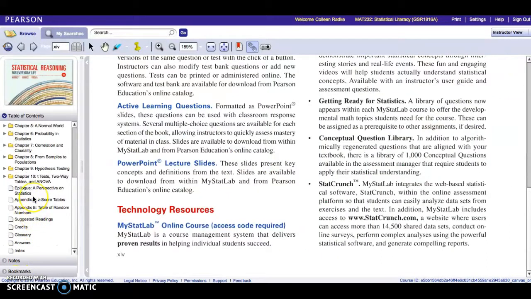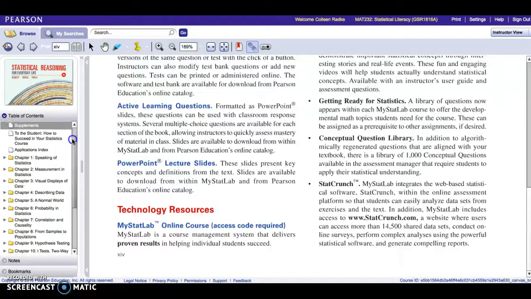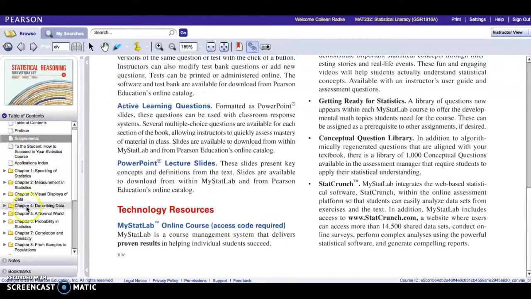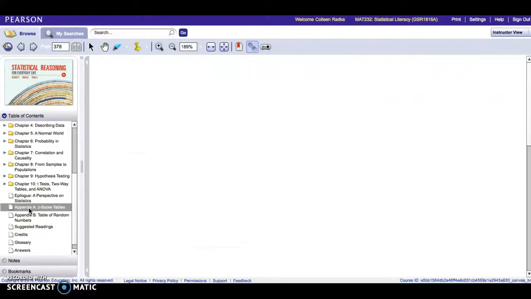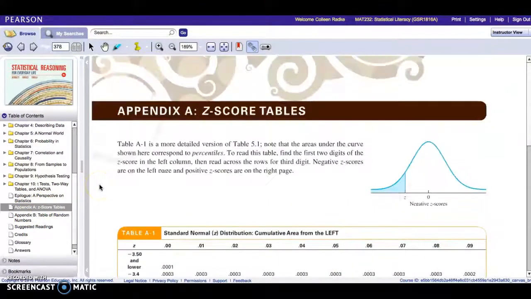Later on in the course, you're going to need to know how to look at Z-score tables, and I just wanted to draw your attention to it. Underneath your chapter files, you're going to see an appendix here. When you click on the appendix, you will then be brought to the z-score table.